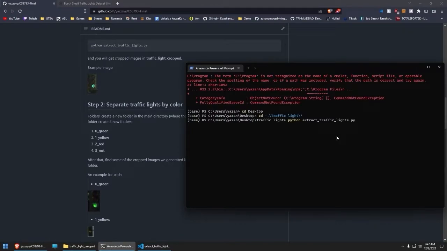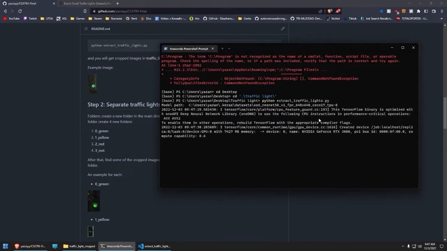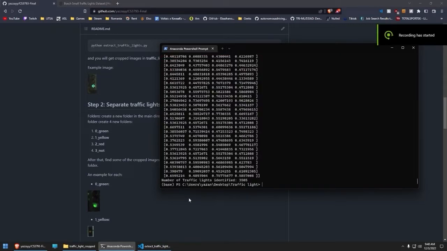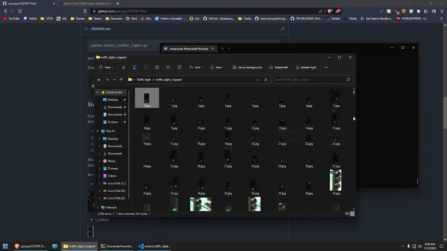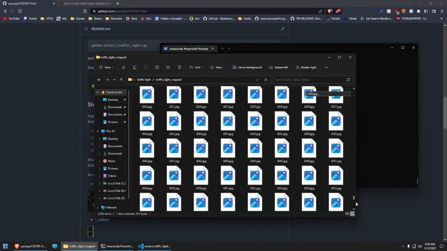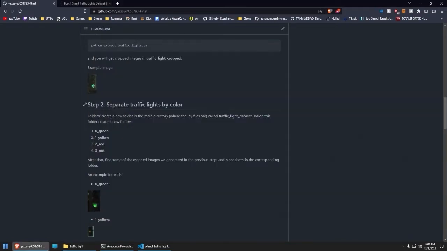So let me just run this command. And I'll cut to when it's done. All right, here it's done. It detected 3,505 traffic lights. And as I've shown you before, these are the traffic lights that it detected prior.